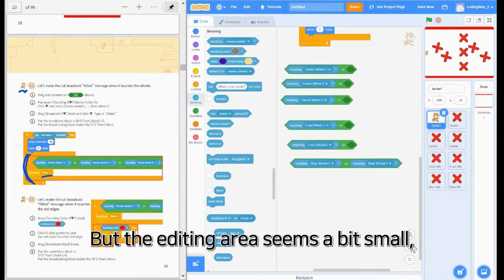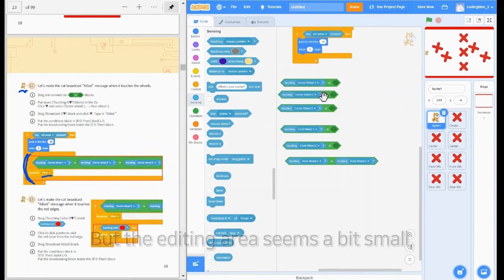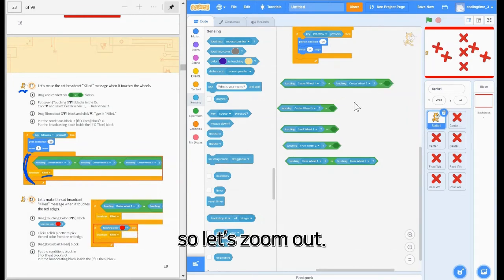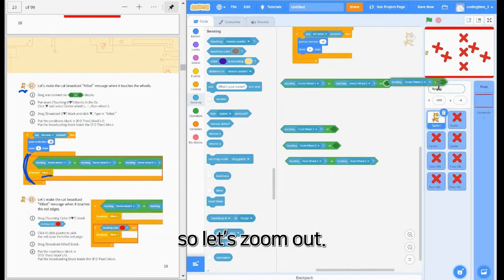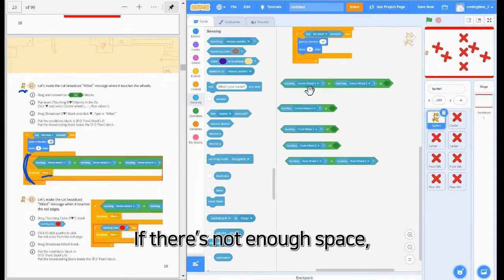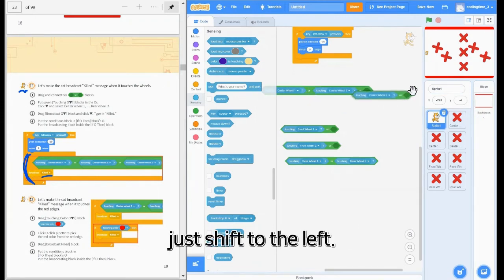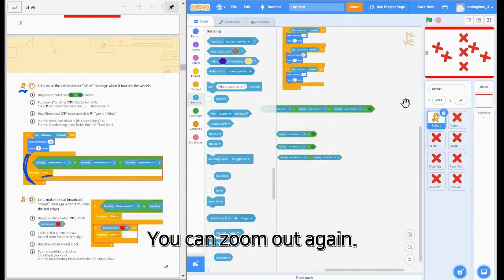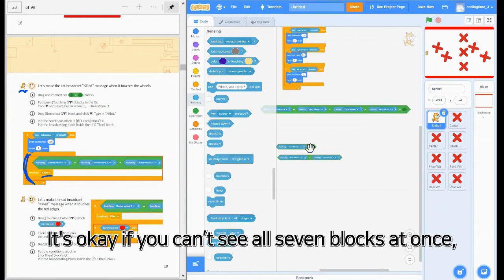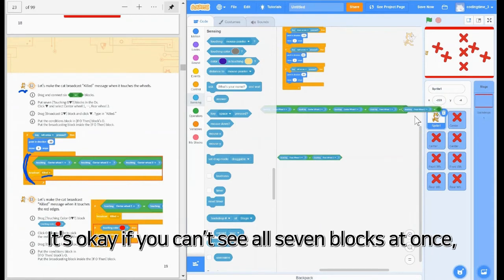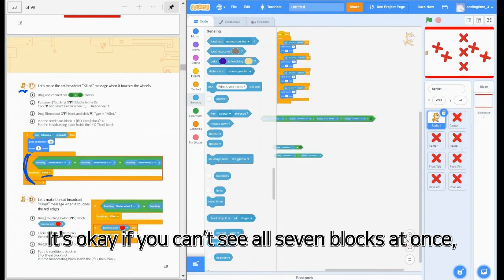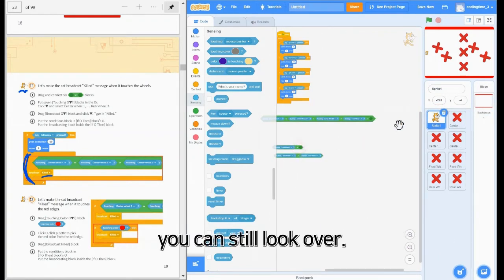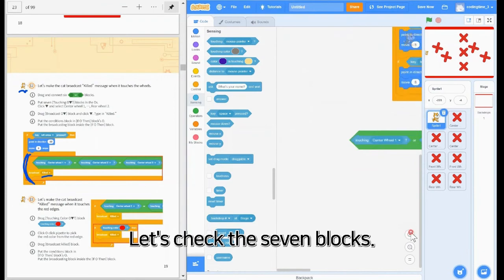But the editing area seems a bit small, so let's zoom out. If there's not enough space, just shift to the left. You can zoom out again. It's okay if you can't see all 7 blocks at once. You can still look over. Let's check the 7 blocks.